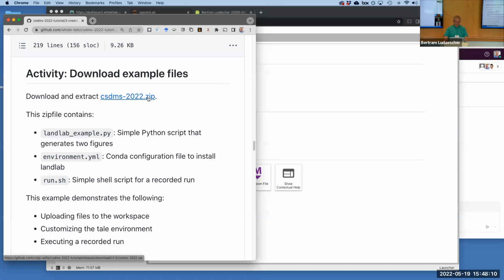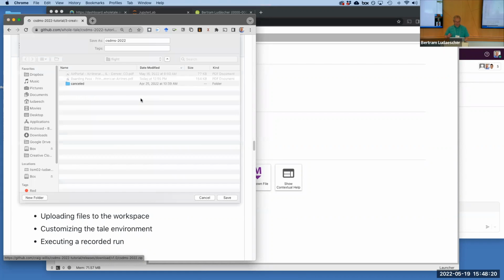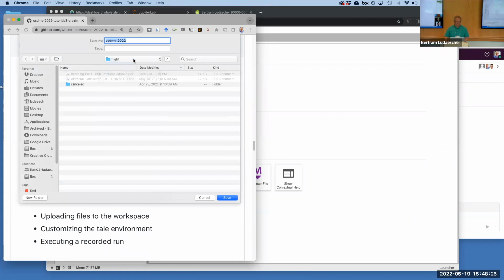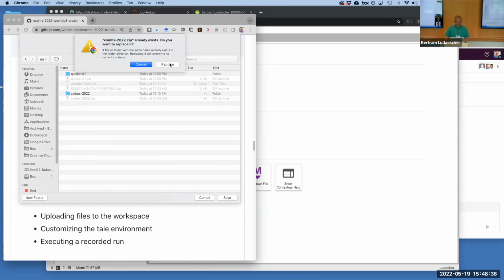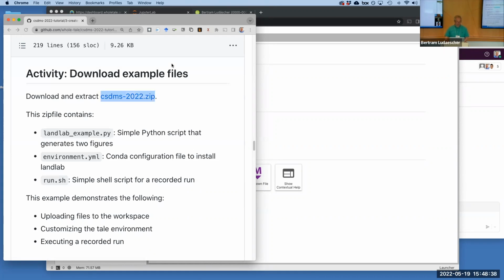Let's download here. Let's right click here, or just click on this. I get a little beach ball. Clinical tail, all right. I've already downloaded this before, I think, so I'm going to download it again. In fact, I'm going to replace it so it gets a new timestamp. So this is a zip file.